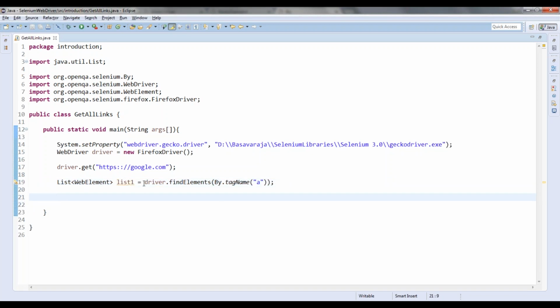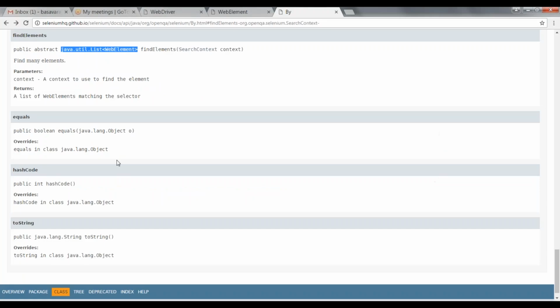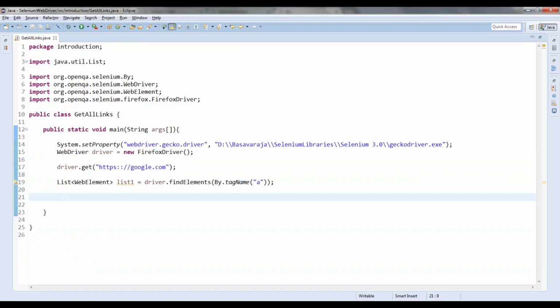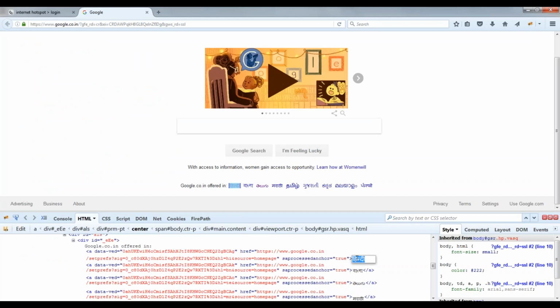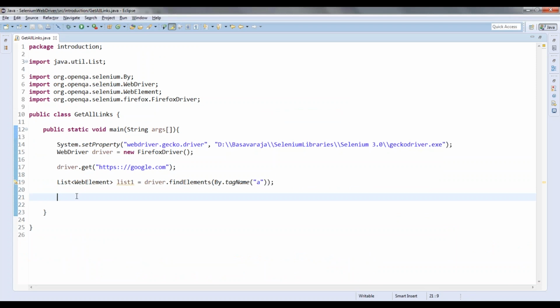So now I have got all the elements with the anchor tag, or with the tag name A, inside this list. Now what we have to do, we have to iterate through this list and get all the elements' text. Whatever anchor tags are there, we have to get the text. So how will you get the text? Either you can use an iterator, or a for loop, or a for each loop.